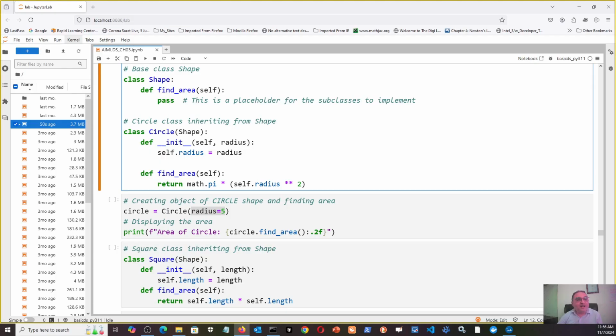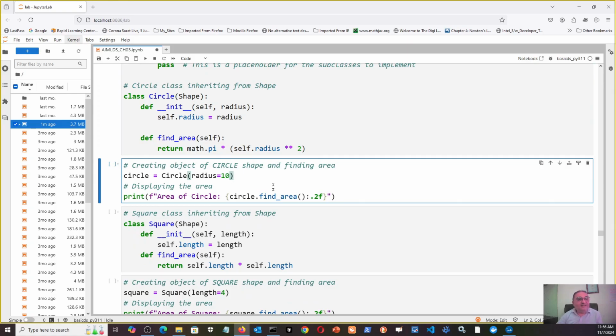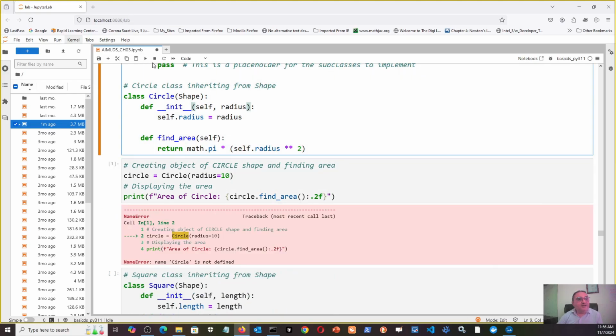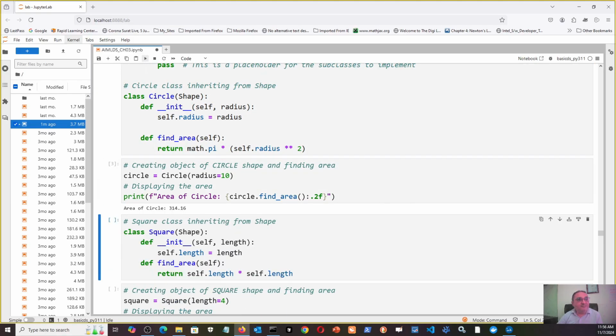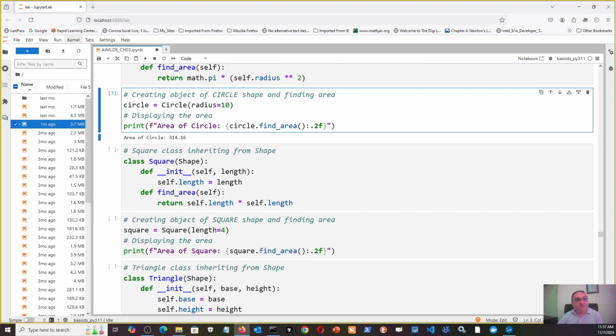Then this find area will be pi multiplied by 5 multiplied by 5. So 5 multiplied by 5 is 25, and pi is around 3.14. For simplicity, I can take radius equals 10, so that it should be roughly around 340, and I'm printing the area. Let us see. First I have to define the class, and then I am printing the area. You can see that the area is 314 because pi is 3.14 roughly, and this is 10 square. Radius is 10, so 10 square, so 314.